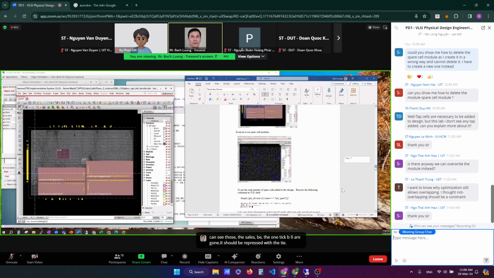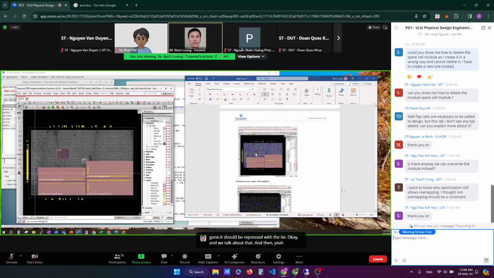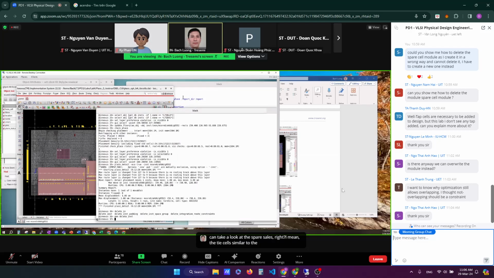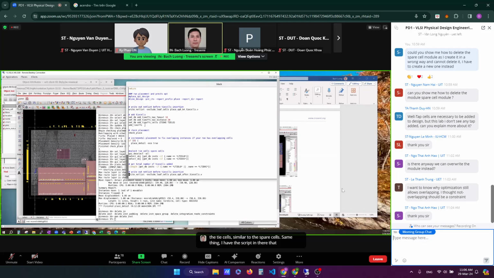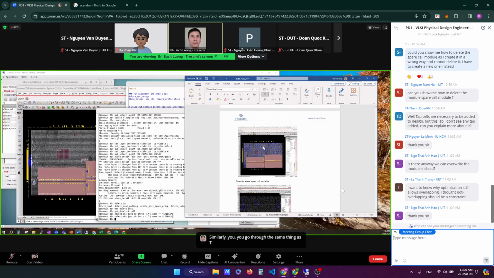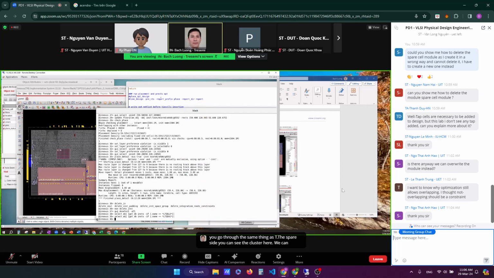Okay, yeah, we talk about that. And then you can take a look at the spare cells, right? I mean, the tie cells are similar to the spare cell, same thing. I have the script in there that you can take a look at. Oh, we already looked at it, right? Similarly, you go through the same thing as tie cell. In the spare cell, you can see the cluster here. We can quickly talk about the spare cell.